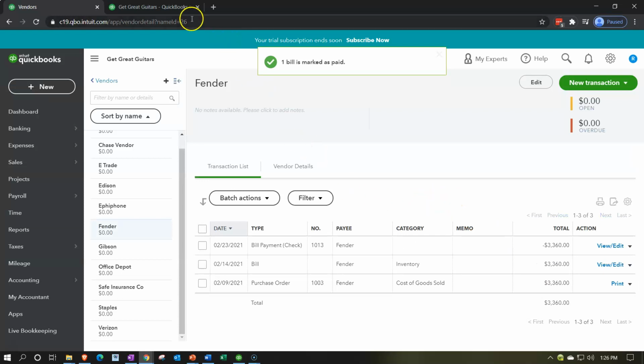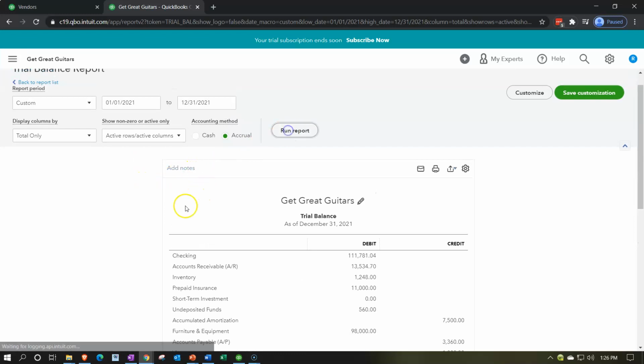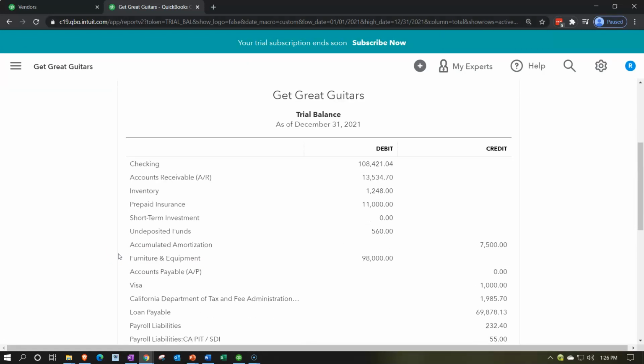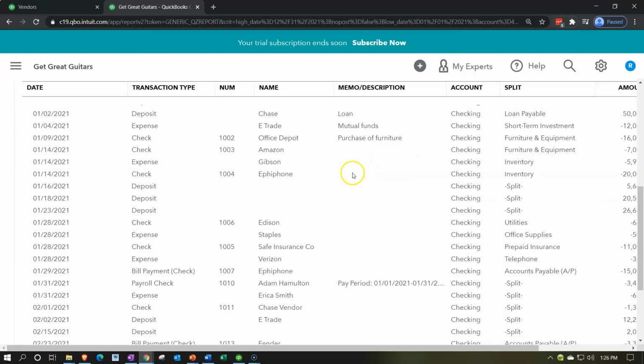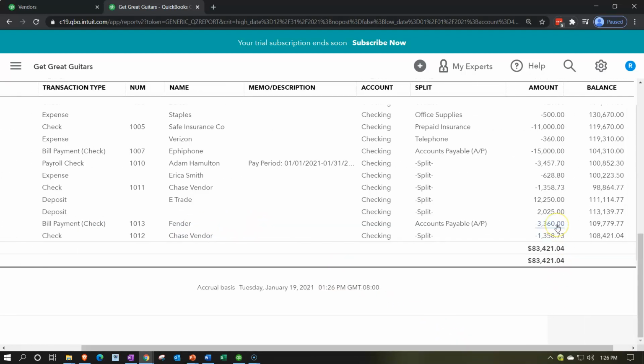And then if I go back to the second tab with the trial balance and run that report again, hold down Control, scroll up just a bit to that 125%. We paid it out of the checking account, so going into the checking account here to check it out, we see down here we have the 228. That's not the one we want. We have the pay bill. Here's the pay bill with the check 1013 for Fender, and we paid it with that $3,360.